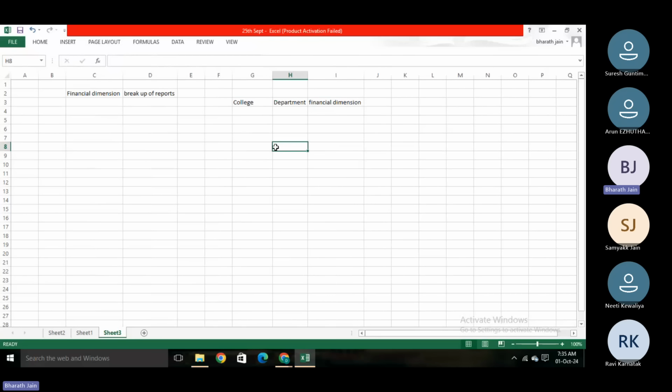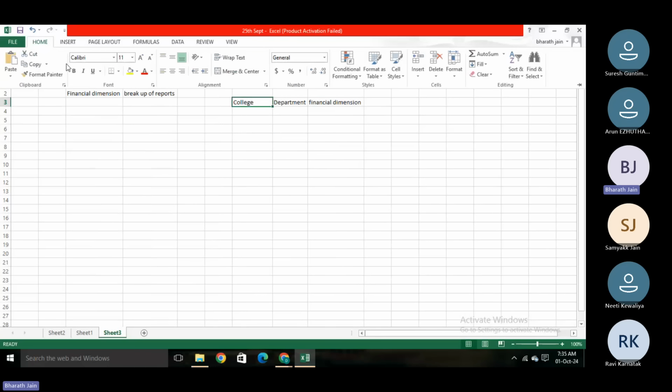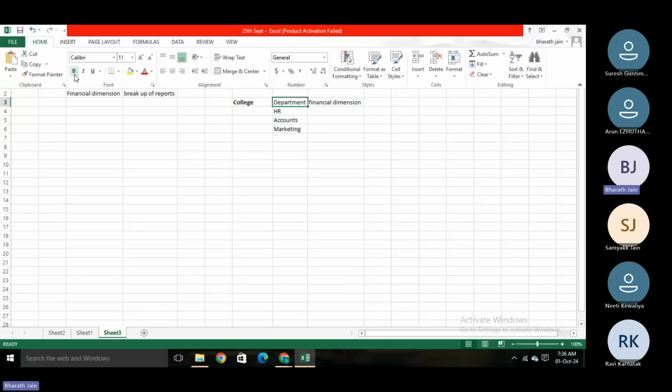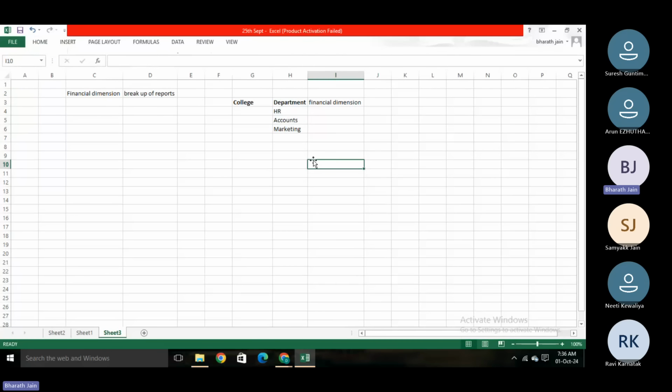Now let's say I create a department. What departments will a college have? Can you give two, three examples? HR, accounts, finance. Let's say marketing. So I have different departments, and department is my financial dimension. Under the financial dimension, you will have different values. This becomes my dimension values. These are all my dimension values.